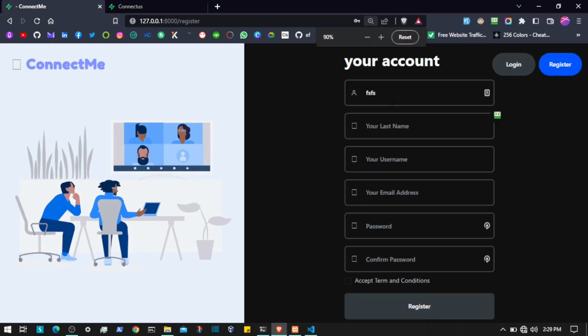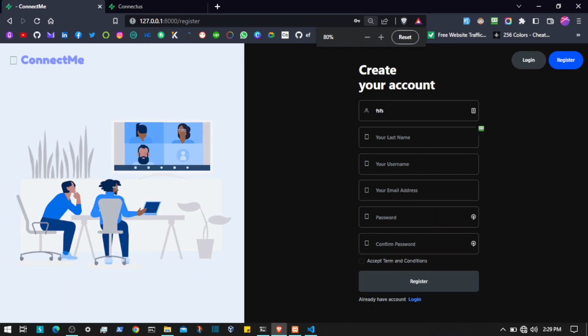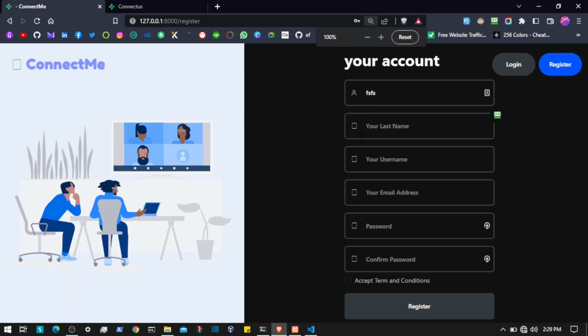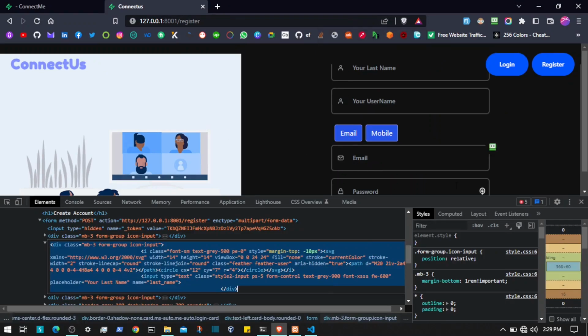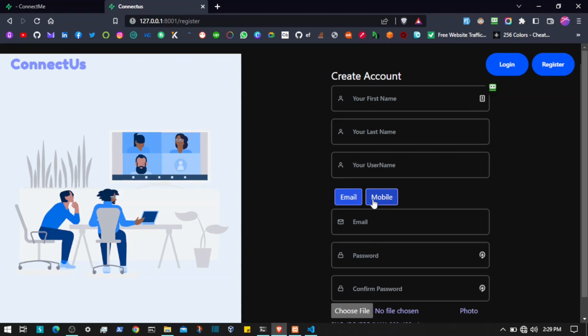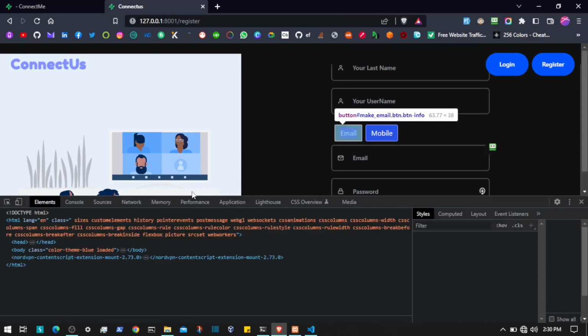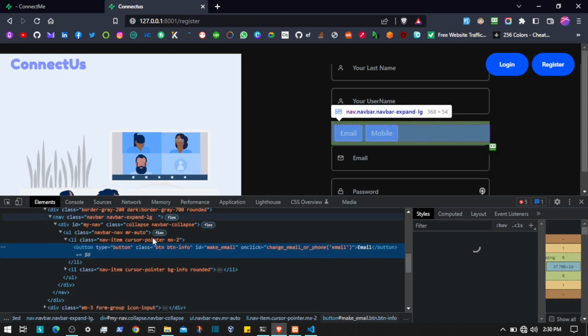One thing you might notice is as you can see the create account, the create option is hiding, so we need to fix that as well. But let's add the icons and the fields that we have, like the email and mobile number. We have used JavaScript for that, so let me show you what the JavaScript for that is.